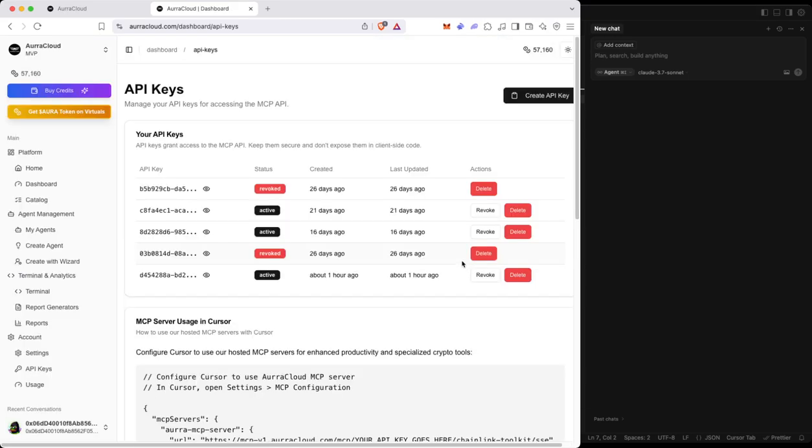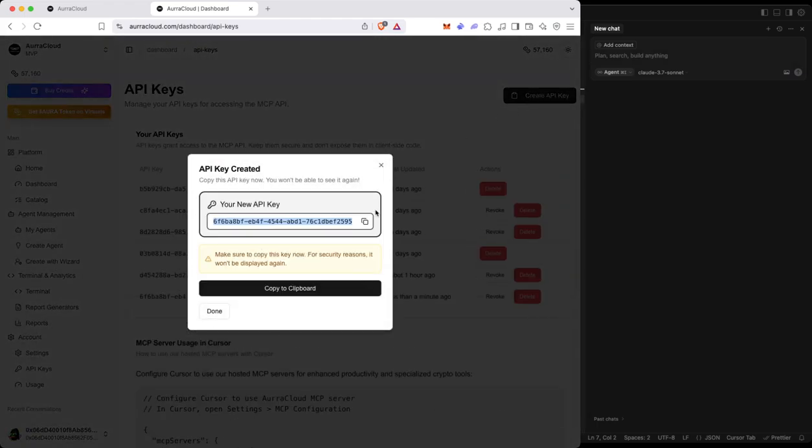Let's get an API key. Once you log in, you will get 100k credit points. Today's the last day for that offer, by the way. You can generate a key. Let's create a key. Copy this, thank you.